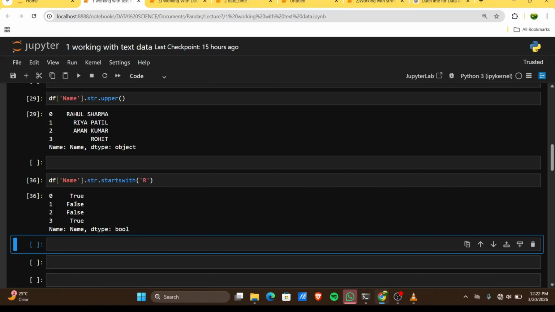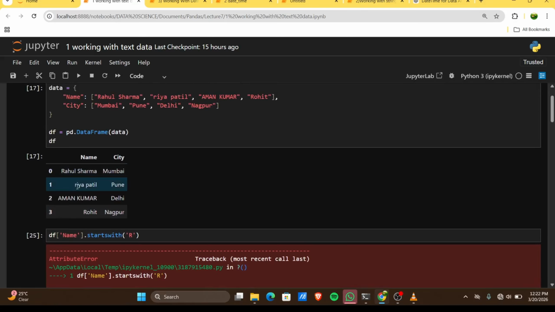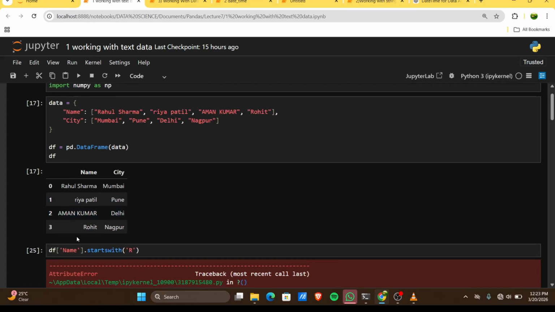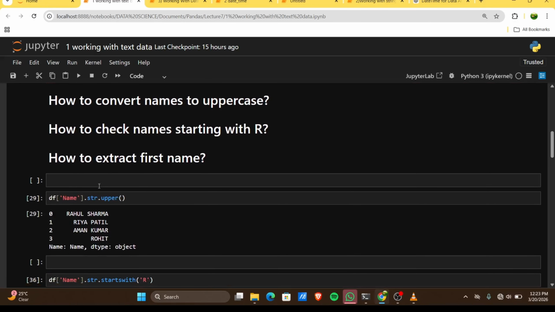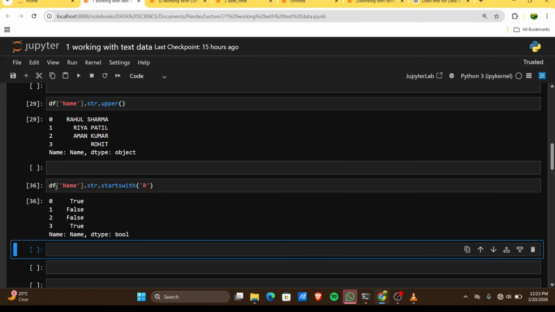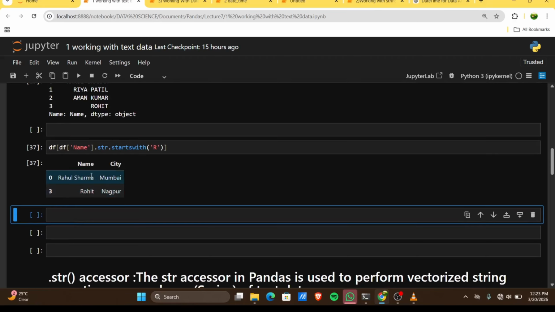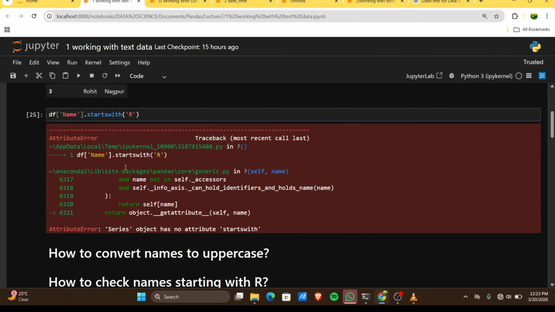This is giving us false because the R is capital small, and that's why this is giving us false, and this is giving us true because this is starting with R but capital R, and we have provided here capital R. And if we do Boolean masking of this, it will show me the names of all those candidates or students whose names start with R. Hope this is clear to you guys.